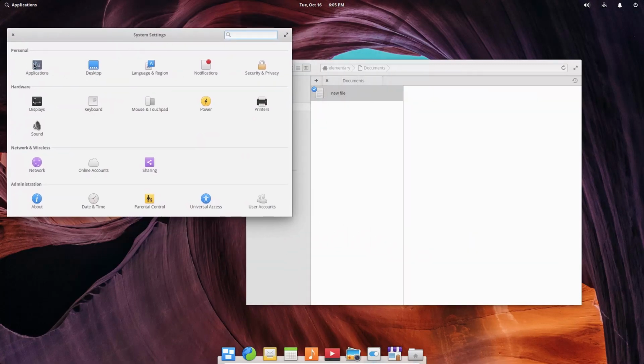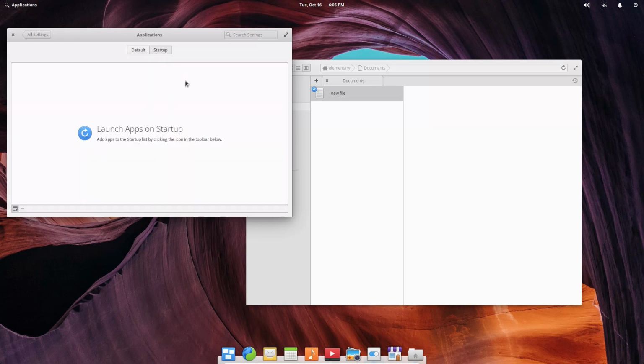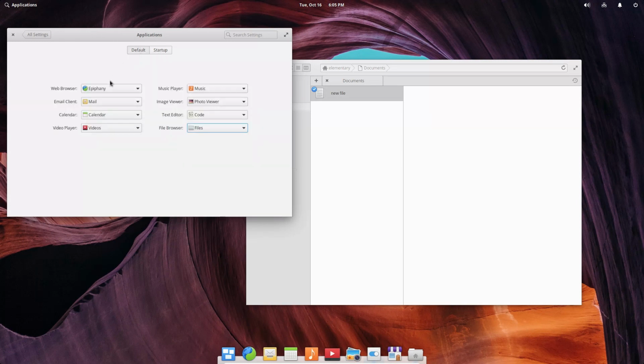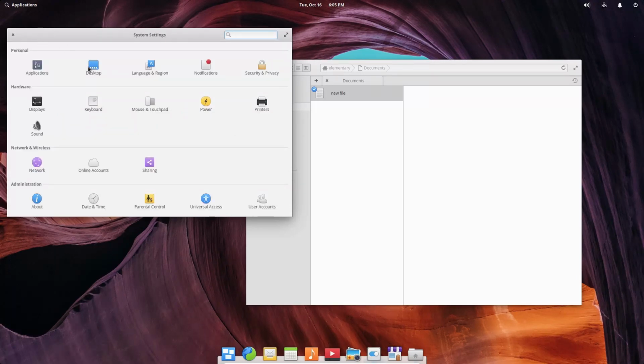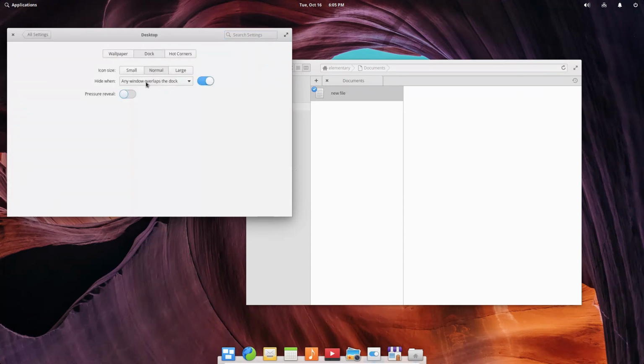I'm not completely sure. Personal applications, so under startup, there's nothing under startup. Your default web browser. I installed Firefox and Chromium. I wanted to install a bunch of things so that I can determine if application installations were working. I really wanted to test the App Center because that was a problem in the past. Here's desktops. Here's your dock.